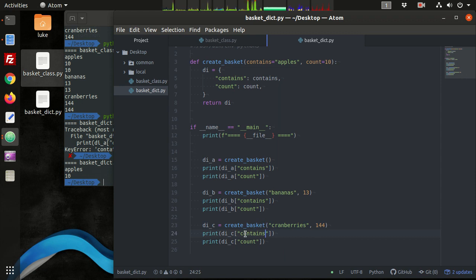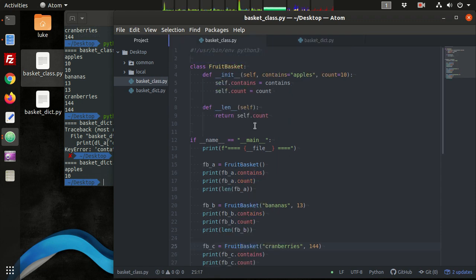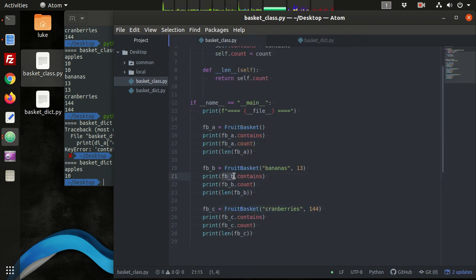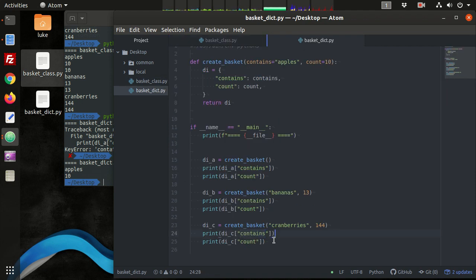Okay, so far the main difference is access. How do you access the items? In this dictionary we use square brackets and then the key, right? Whereas in the class implementation we use the variable name and then the dot operator to access the attribute. But otherwise, it's pretty similar what we're trying to do with both of these data structures.